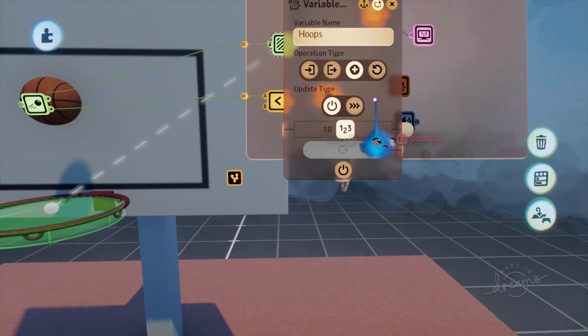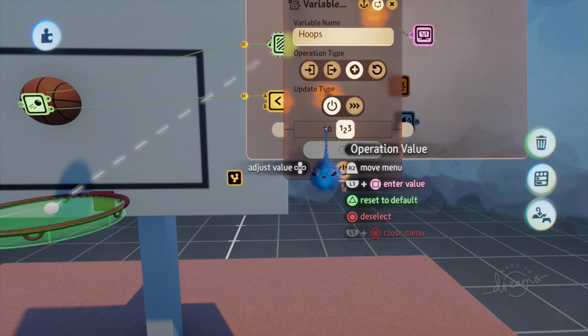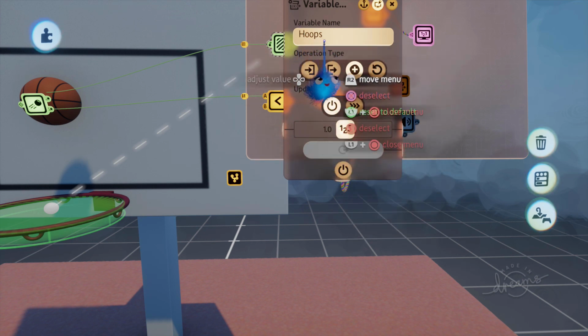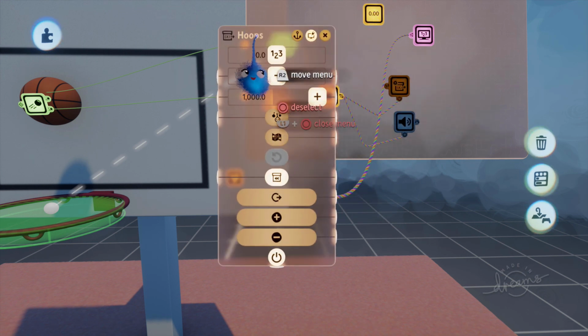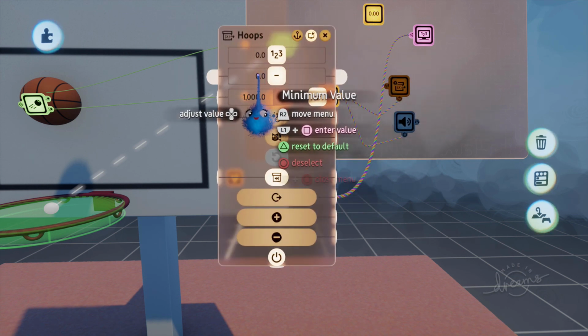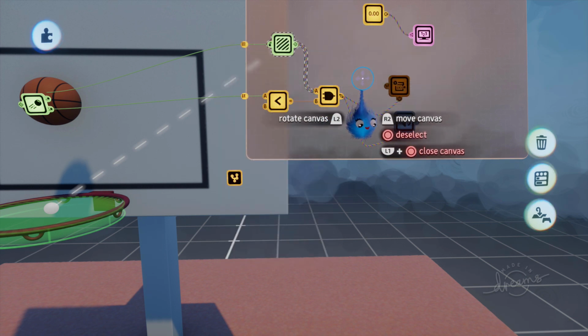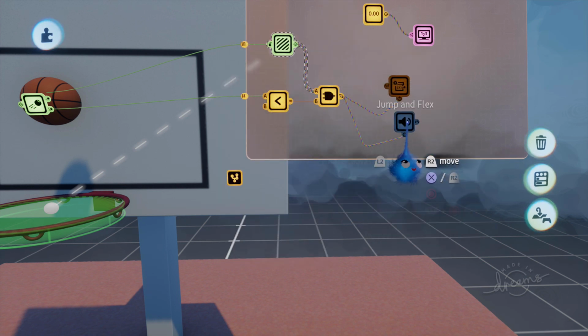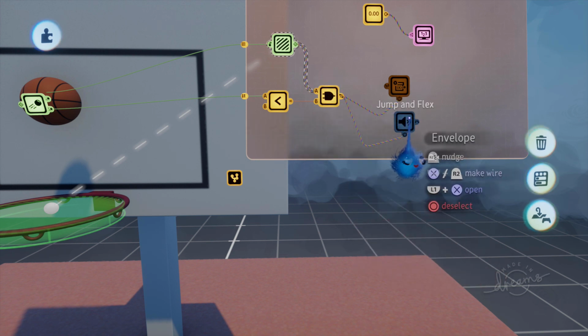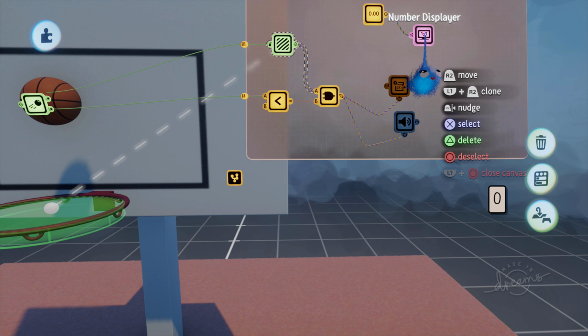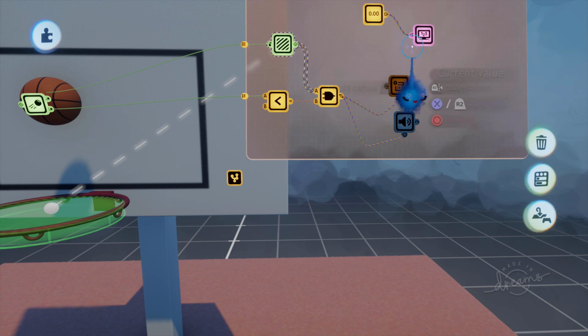This is set to add 1 to the hoops variable. And our hoops variable is up here. I've named it hoops. I've set it as a 0 minimum. You'll have to set the maximum to whatever is suitable for your game. And here is a sound effect every time it does that. And we've got a number displayer added to the current value so I can see the score.